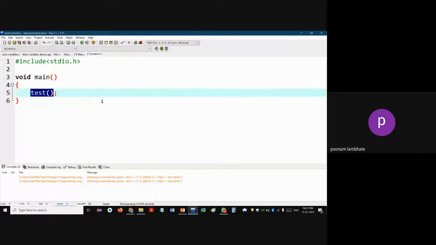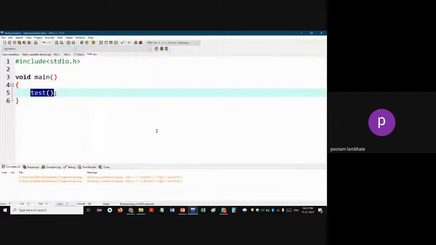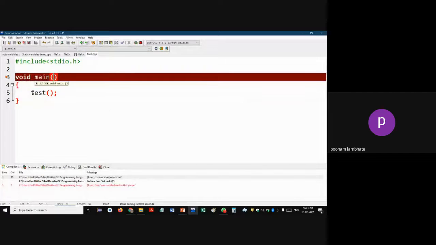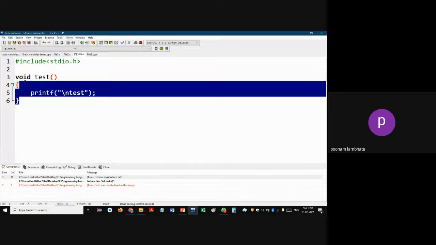But these files are not related to each other. The second file, suppose I name it file B. These files are not related. So if I run file B, it will definitely give an error because it cannot find the definition of the test function. So I want to use the test definition from my file A.